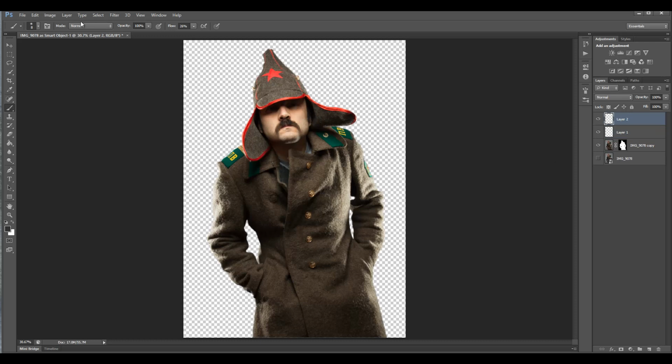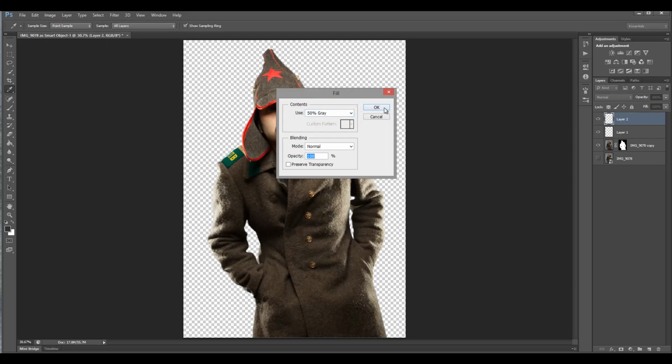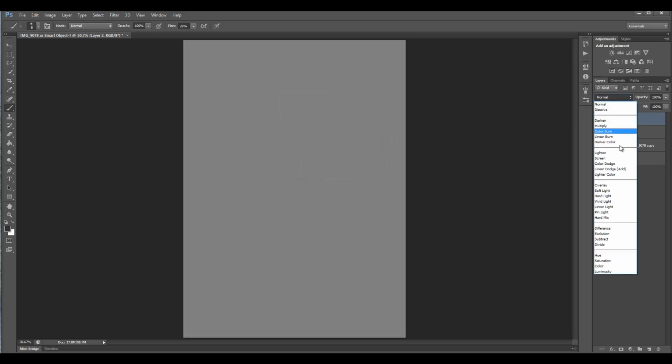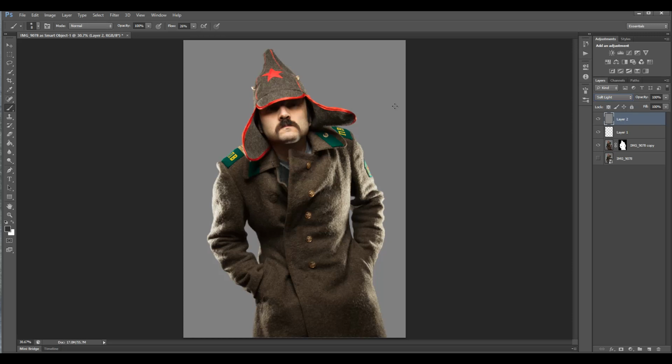We'll go to Edit, Fill, and fill with 50% gray. Next, we'll set this to soft light. Right now it's almost invisible to us, and don't worry, it doesn't take a mask. All we need to do is apply this, go to this layer and this one.